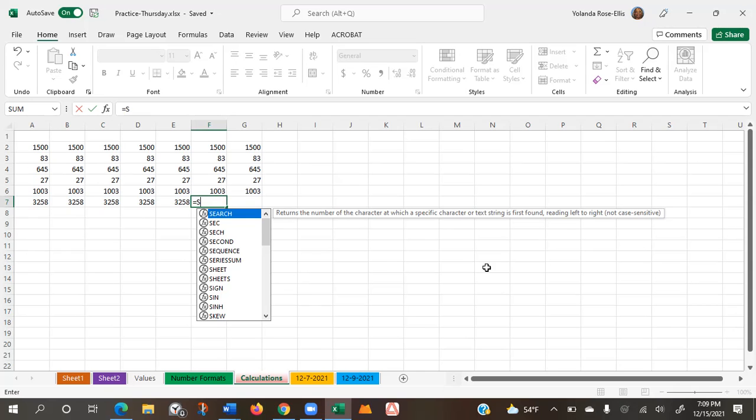As we enter the capital S, we see a list of all of the functions that are in Excel that start with the letter S. You can see we have to scroll down to see all of them. These are all the functions that start with the letter S. So you can scroll down and look for some. So there is some right there.